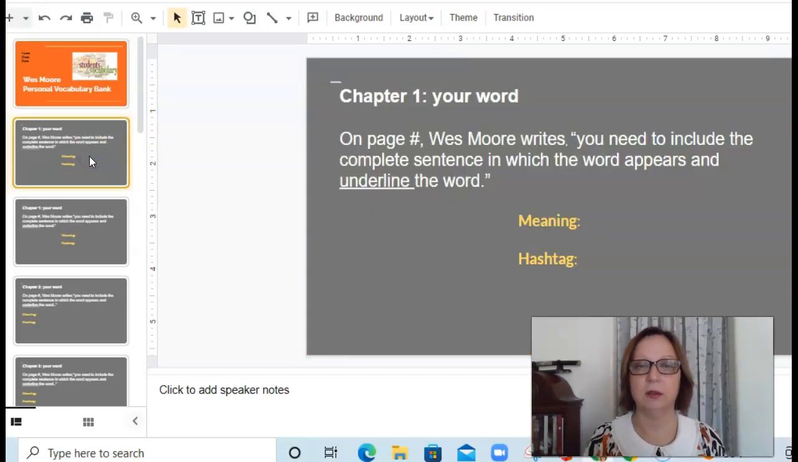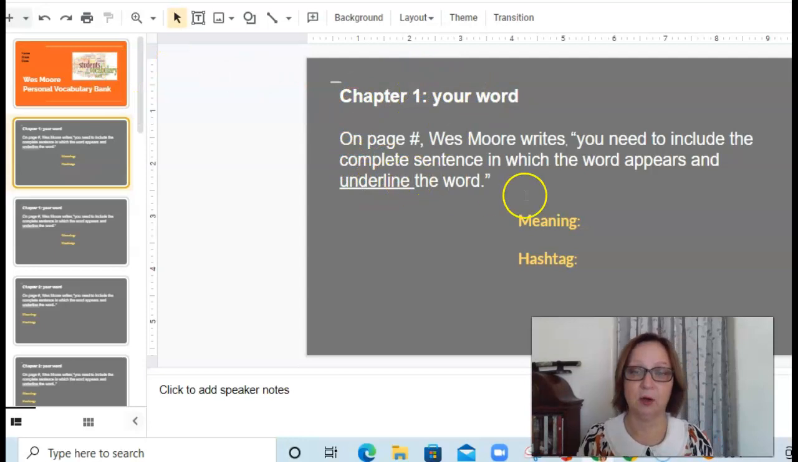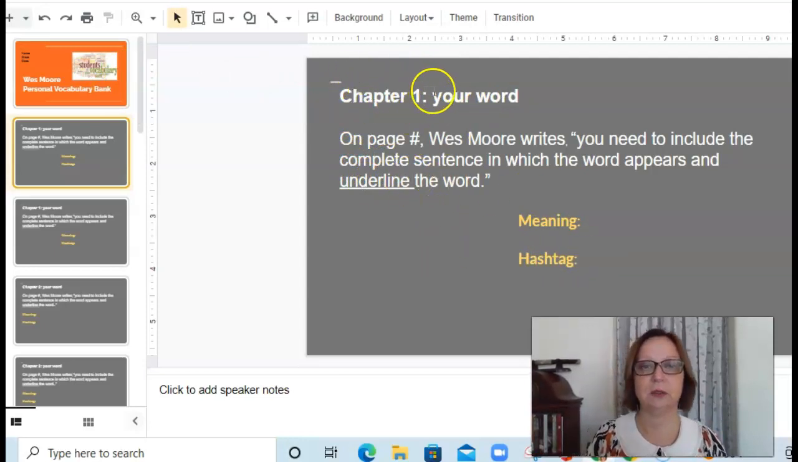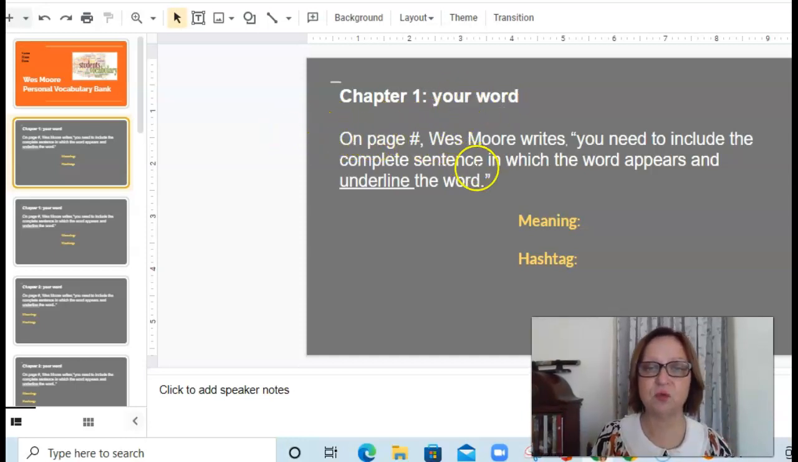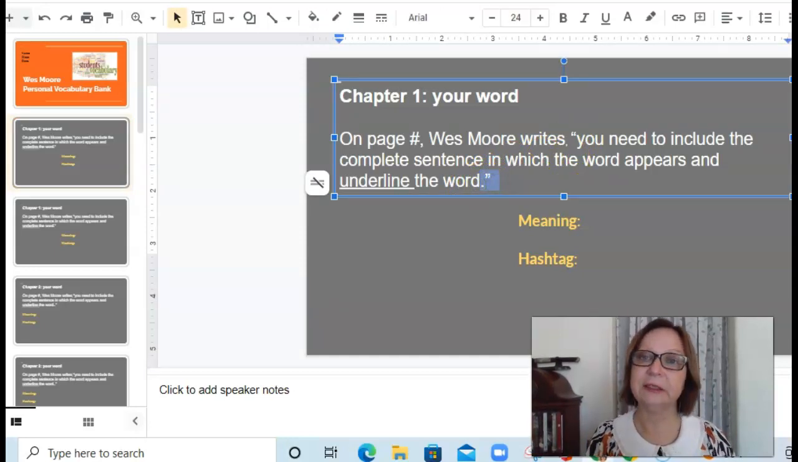Then on the following 16 slides, you're going to look at your words. Here is a template on how to do that. You're going to write chapter 1, and you're going to organize your presentation by chapters. Remember, there will be 2 words from each chapter. For chapter 1, you write your word, and follow this format on introducing the quote, please. You'll begin with on page number, comma, Wes Moore writes, comma, and then you're going to introduce your quote. Also keep in mind that the punctuation at the end of your quote will be inside the final quotation mark.